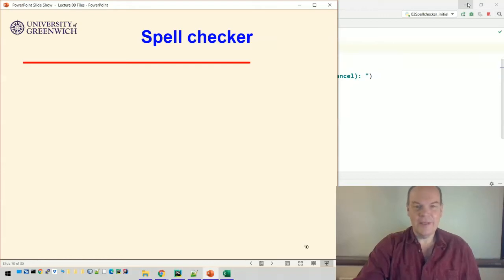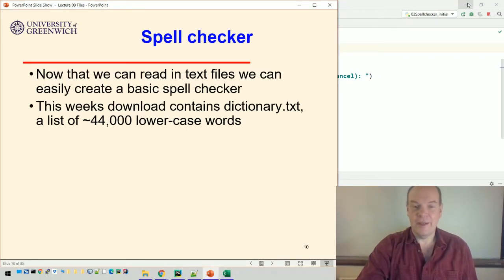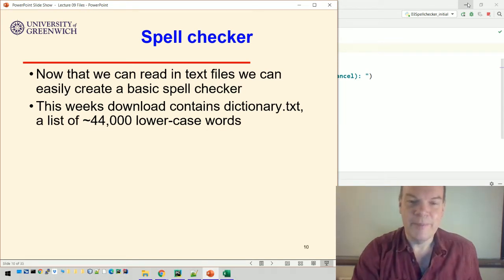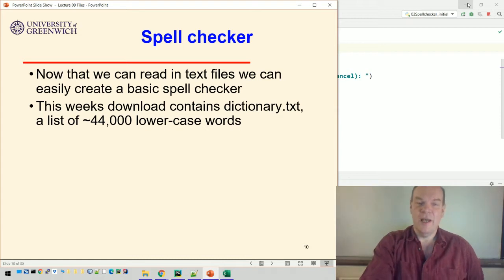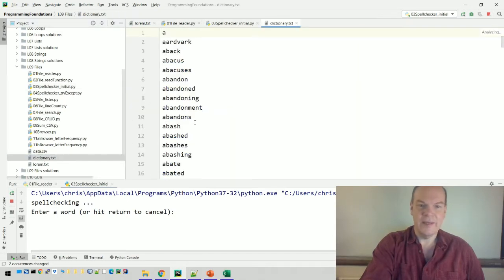Well, we can build ourselves a simple spell checker. So this week's download, as I said, contains 3 text files, and the other one, the one that isn't lorem ipsum, is a dictionary which has a list of 44,000 lowercase words. So if I go to here, there they are, and there's 44,000 of them.